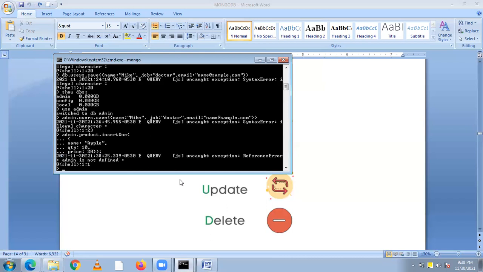So it says admin is not defined. Okay, so first we have to define our database. My query is running, but first we have to create the admin block. Admin is the database. I'll tell you about this topic next. This is the query, right? But how I can define admin, I'll show you in the next video. Thank you. Have a nice day.